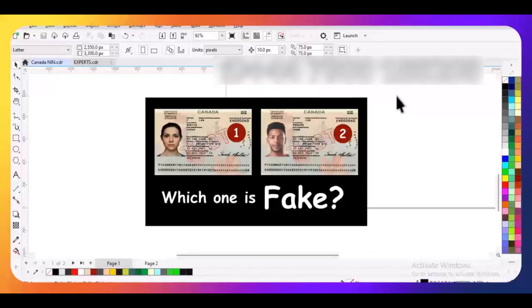You can download CorelDRAW 2021 above. You can use CorelDRAW 2021 to do this job.